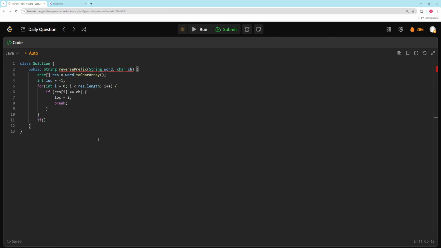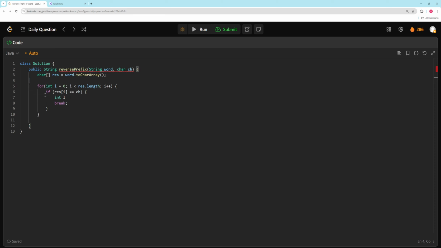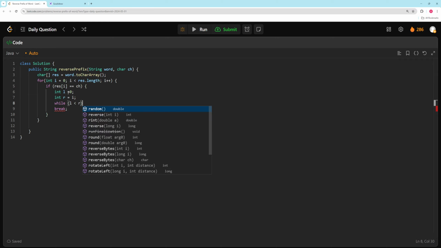Then we could say if location. I guess technically, since we're checking here already, we can just do the code in here. So we can just do our reverse code in here. I guess that's fine as well. Yeah, so let's just do our reverse logic in here. We basically just want to reverse from i to location. So we don't need this location, I guess we can get rid of it. So we can say int left equals 0, int right equals i, and we just say while left is less than right.